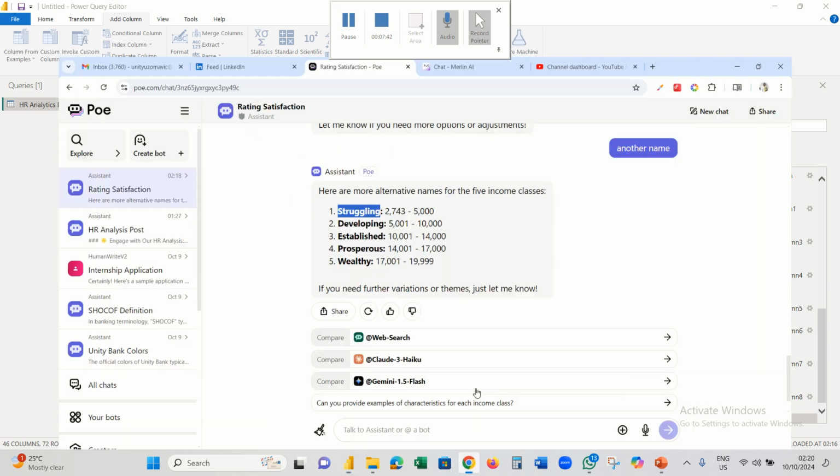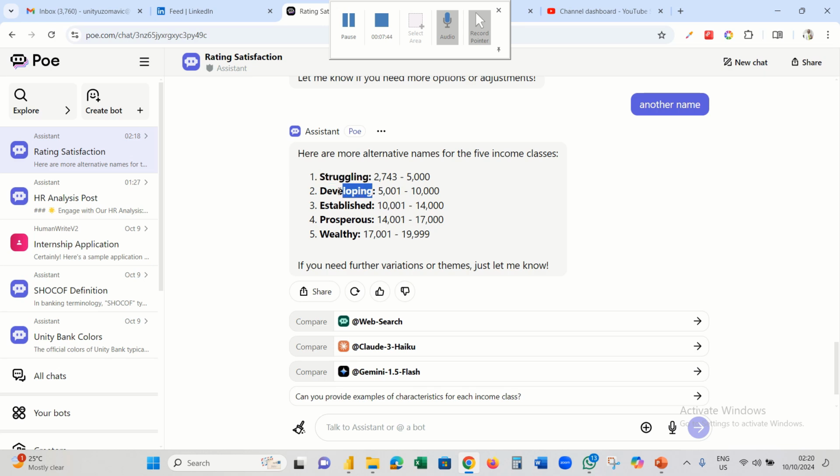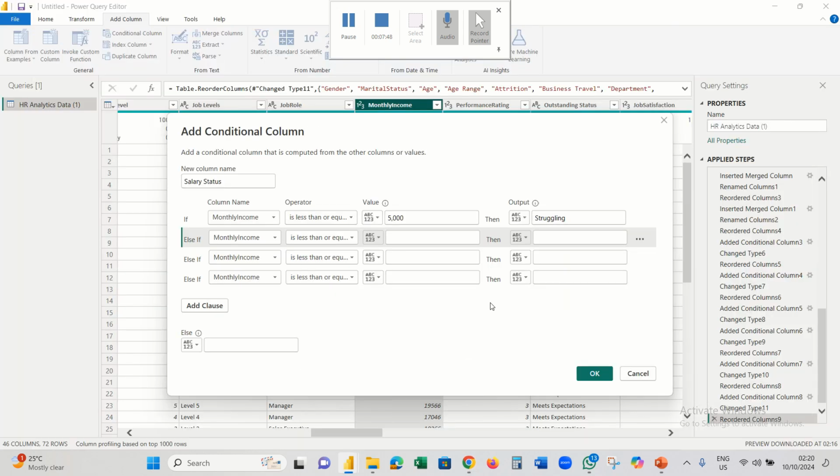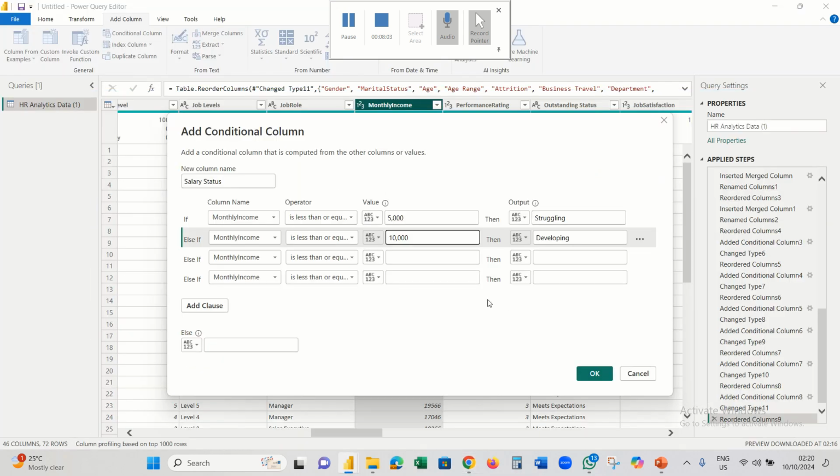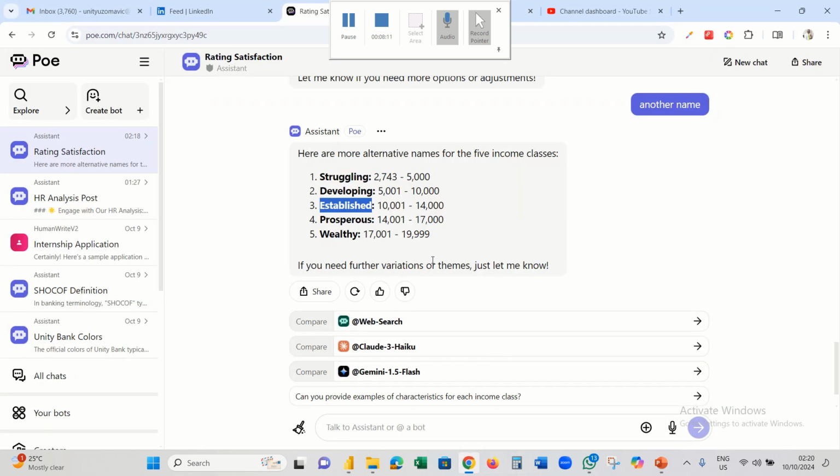We have developing, 10,000. These ones are people that are developing, while the first ones are people that are struggling with the job. They are not satisfied. We have established. We have them on 14,000, established at 15,000.